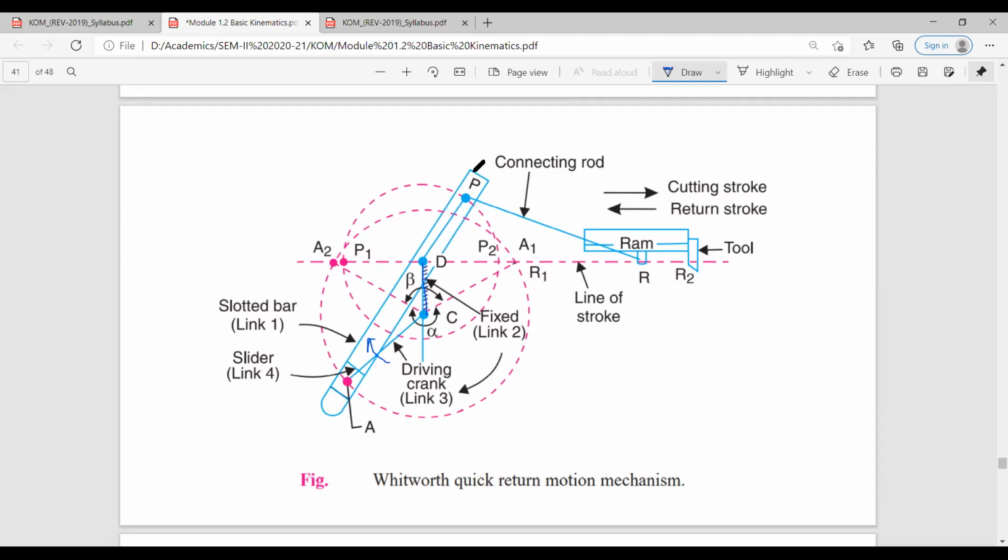So you can take any point present on the cylinder, say point P, and attach some additional link to it like this. At the other end, you can again connect some sort of slider, and to that slider you can attach the cutting tool. So when it rotates like this, the cutting tool will slide in the guides. It will perform the forward stroke or cutting stroke and the return stroke.